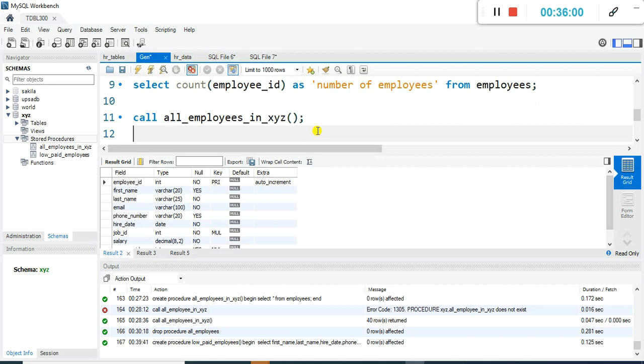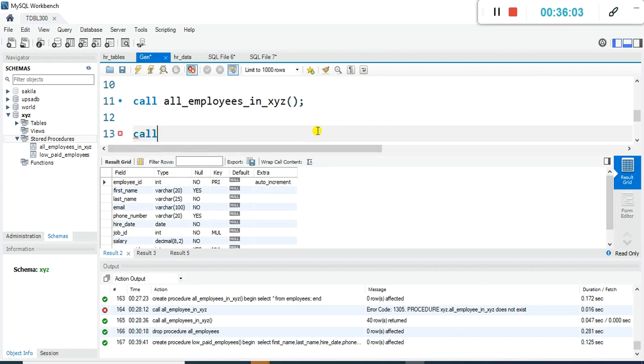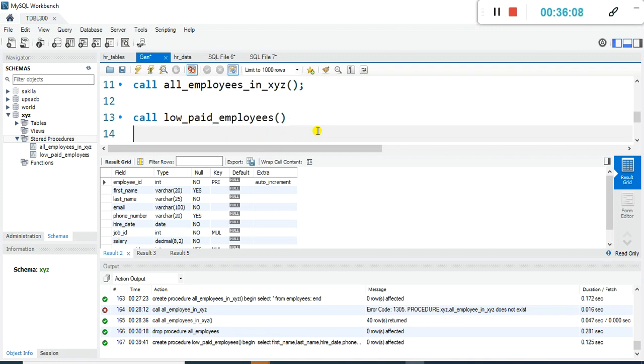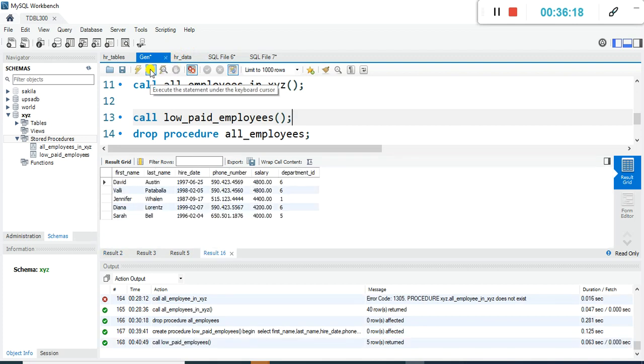Okay, so let's see, call. You simply bring the name. So now we don't have to write the entire code. With calling, you just call and then you bring the name of it. Let's execute that here. Okay, so now it has brought us all the employees earning less than 5,000, and then their department, their first names, their phone numbers, and their hire date. So that is another stored procedure we have created.